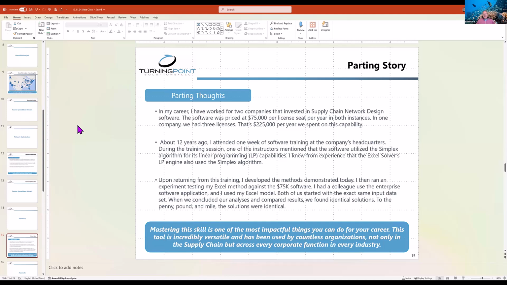One of the first things I did after I created it was I worked with one of my colleagues and said, hey, here's a real life situation we've got. Here's a problem that's been given to us. We're both going to use the same input data. I want you to use the expensive tool that we just learned how to use. I'm going to do it in Excel, and we'll come back and see what the solution is. We went away for a few days, came back when we both finished and looked at the solutions. And I mean, to the penny, to the pound, to the mile, every single thing about the solution was exactly the same.